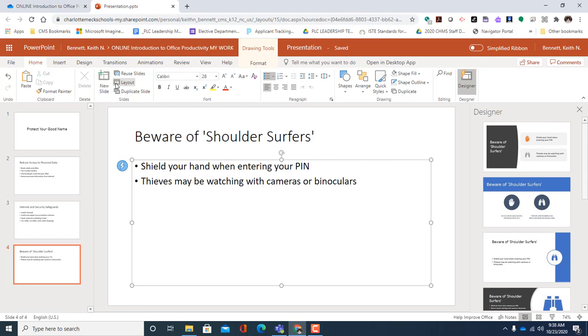Alright, so on this slide in the title placeholder, if you will type in the text "Beware of Shoulder Surfers," and put that inside of quotation marks, and then in the content placeholder, bullet point 1, if you'll type in "shield your hand when entering your PIN," and then hit enter, and then type in "thieves may be watching with cameras or binoculars." And as we go back and edit this, we're going to talk a little bit more about this slide as well. I do want to take a moment to point out something.